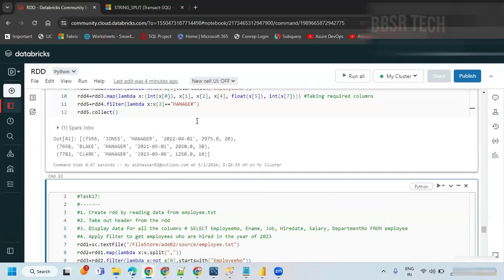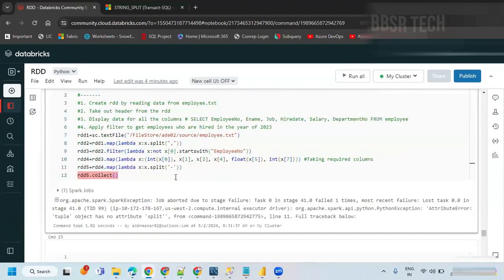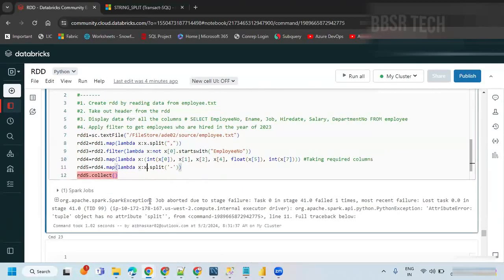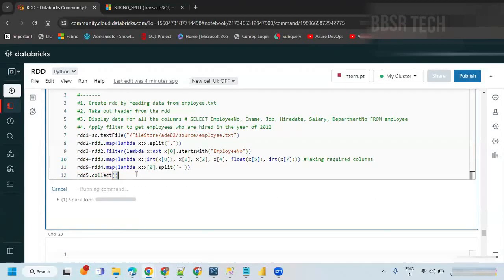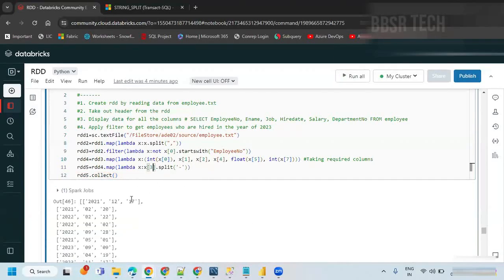The date is there here. 0, 1, 2, 3. So only 3 I need to split. So we can take x of 3.split. Let's try. If it is working, then we can do it here itself. Sorry, x of 3. Yeah, we're able to get it.